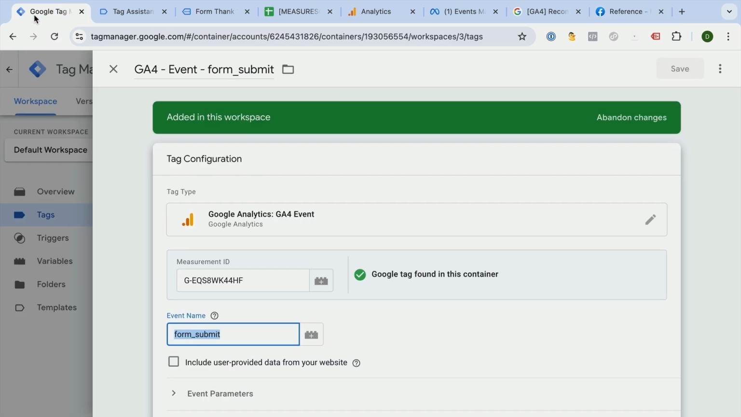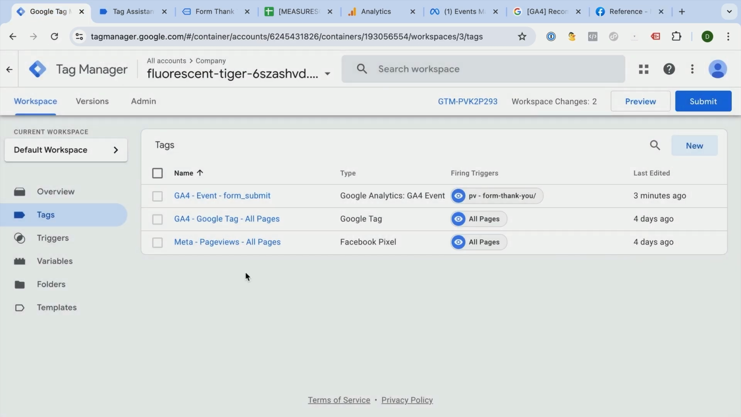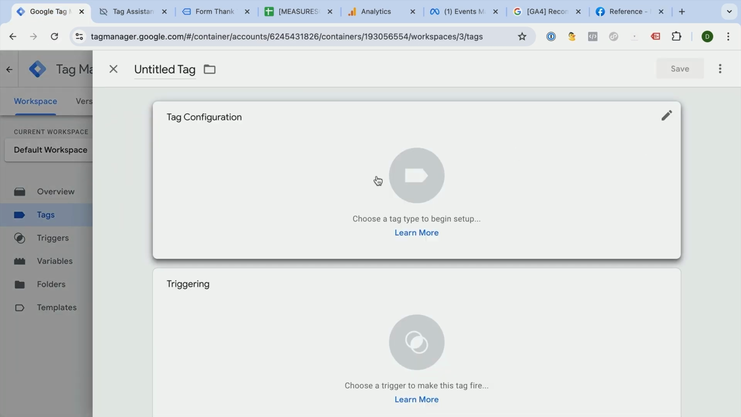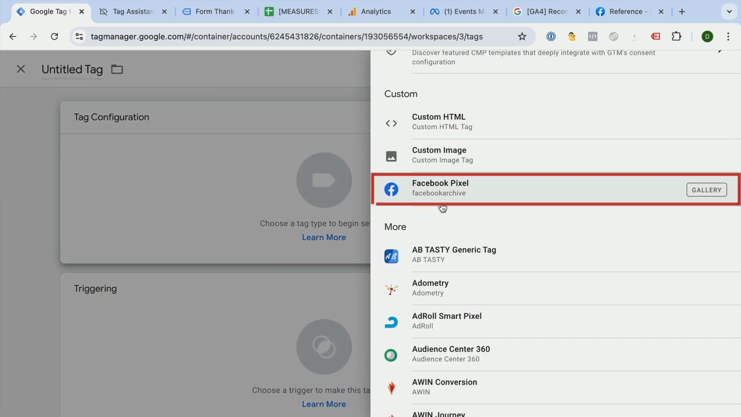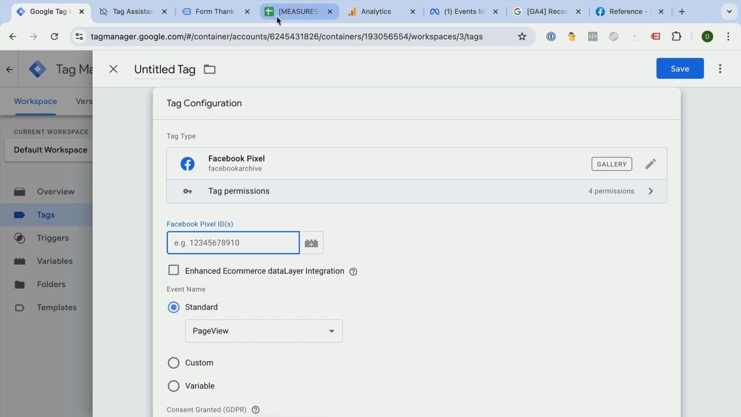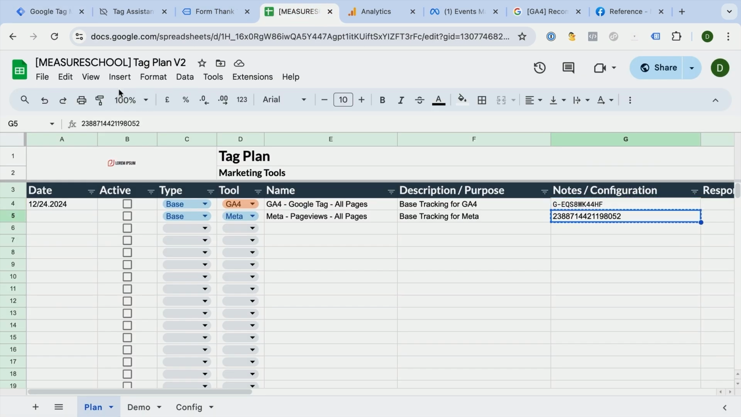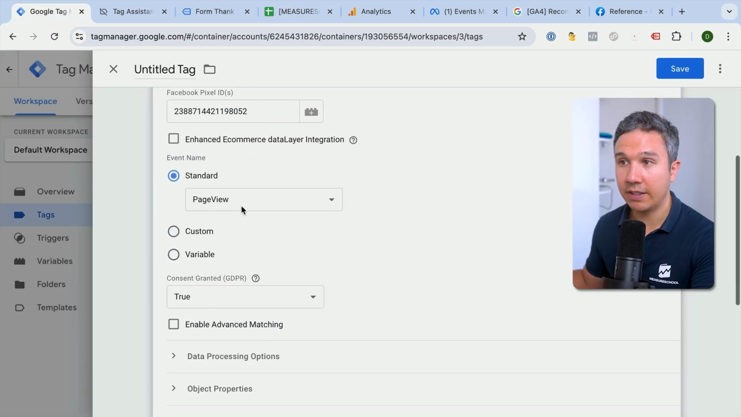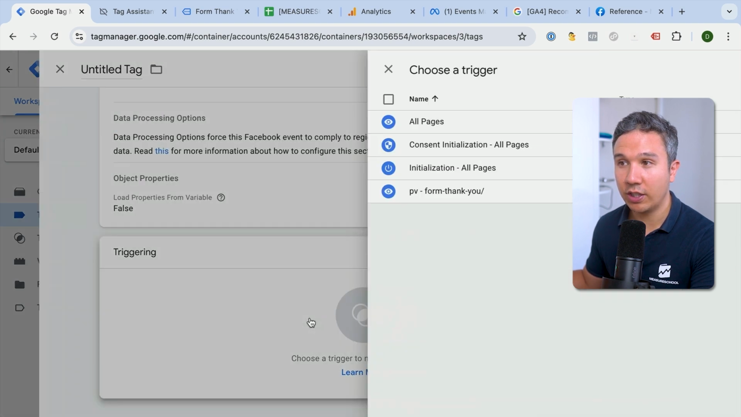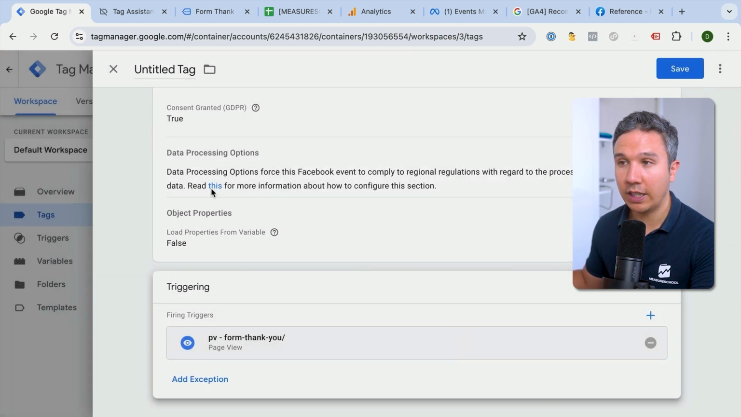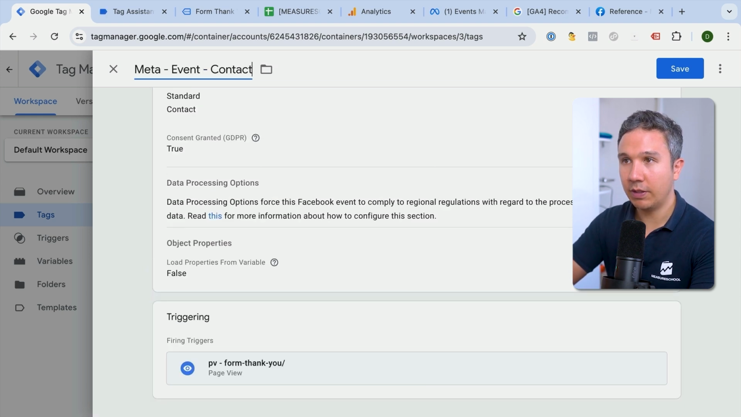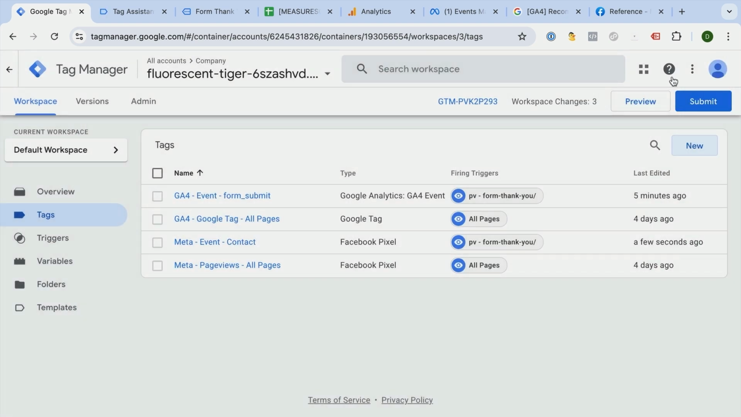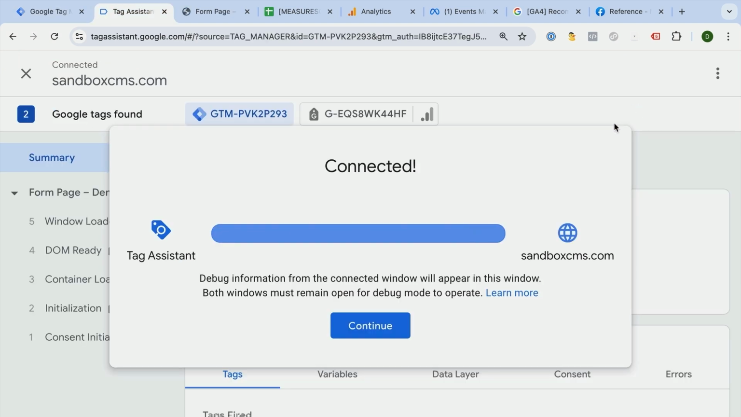So let's go over to Google Tag Manager again, and let's come up with a new Meta pixel. So I'm going to go to new tag configuration, and as we scroll down, we have the Facebook pixel right here. We need to put in our pixel ID, which I have saved up right here. And then we have here the standard events, and I want to go with contact right here. Then we need to choose a trigger, and our trigger will again be our page view form thank you. So this will be our Meta event contact. So let's save this and then preview this again.